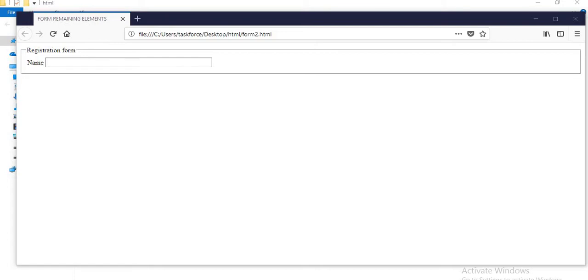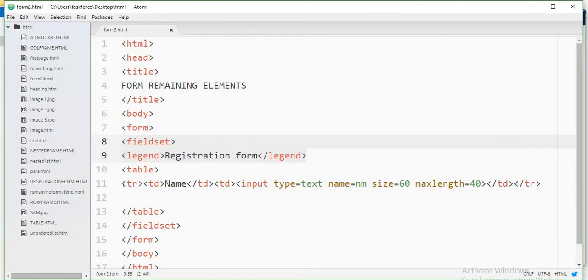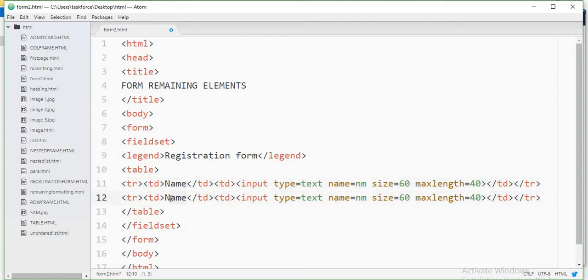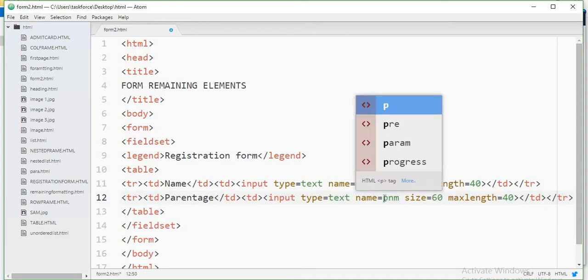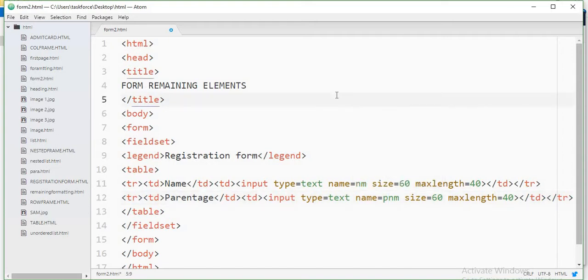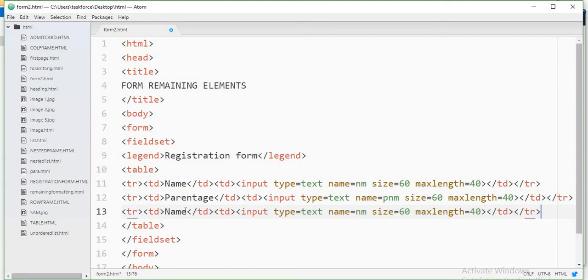So we'll go back to our text editor. So I reuse my code. I already used this, I paste it here. Instead of name, I'm going to change it to parentage. So I use parentage here. In nm, I use pnm. pnm for parentage, a shortcut name. You can use a short name. I save it here. Again, I press enter here. I paste it here. Right now, I'm going to use roll number.